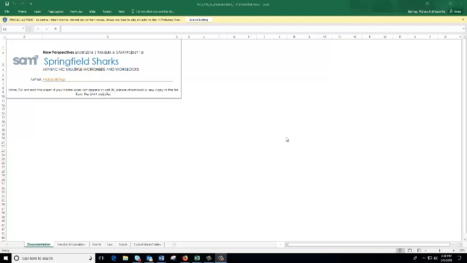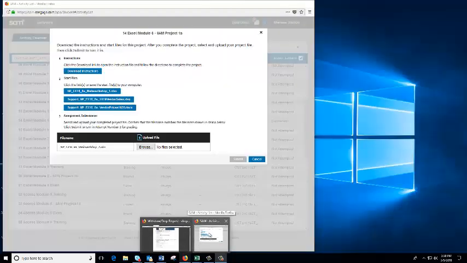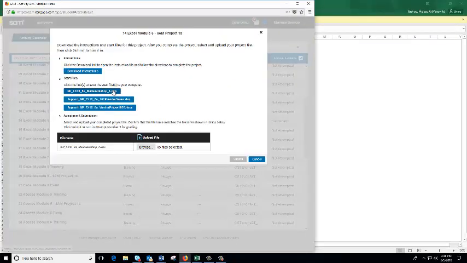Okay, I'm going to go over the steps for Project 14, which covers Excel Module 6. And the first thing you may have noticed is there's actually some resource files to complete this project. So not only do you need to download the start file, you'll also need to download the support file, which is another workbook, and then there's also a Word document.